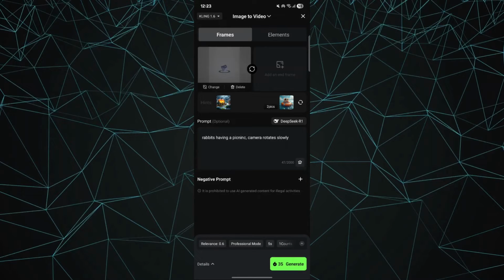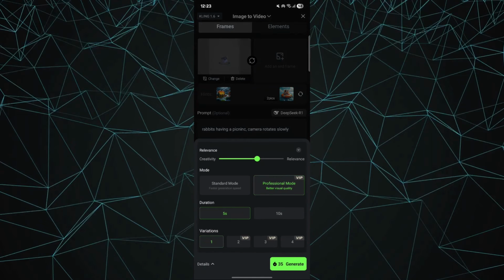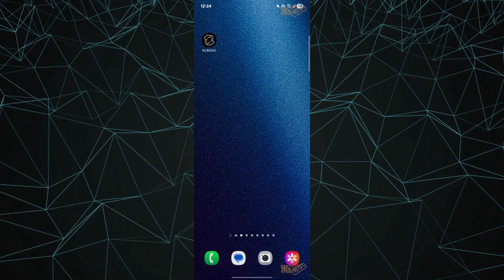Here you can write your prompt, you can change it as well, and you can add the negative prompt as well. At the lower side you will see a drop-up menu. In order to generate a longer video or increase the duration, you need to click on that, and here you will get an option of duration. You just need to increase the duration from 5 seconds to 10 seconds, and after that you can click on generate and generate the video. So this is how you can generate longer AI video durations.